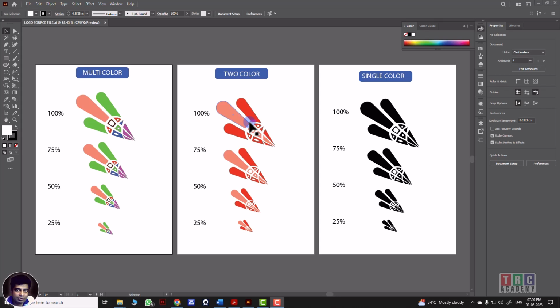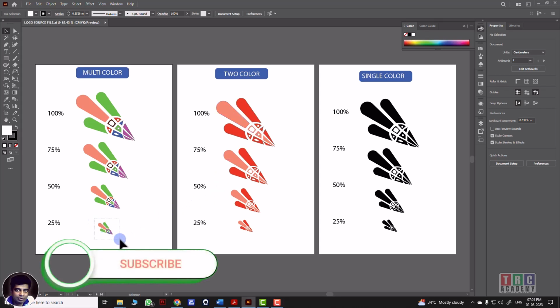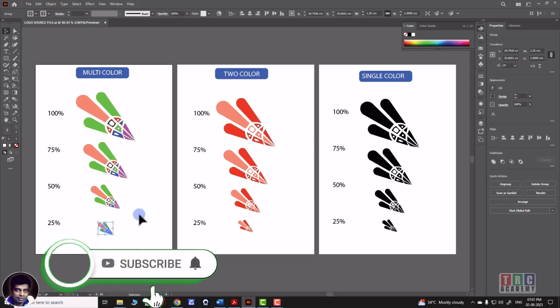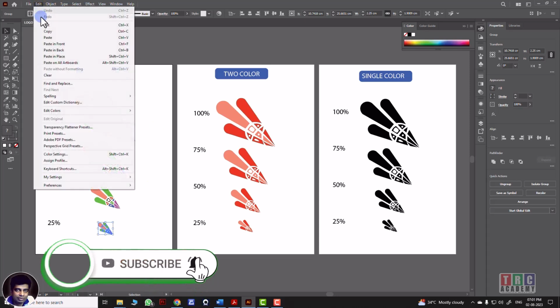In today's chapter we are going to see how to create a visiting card, letterhead and envelope. So to start with, I'm going to select the smallest logo, that is the color one. Going to copy it.